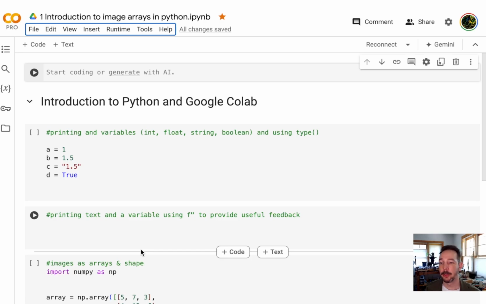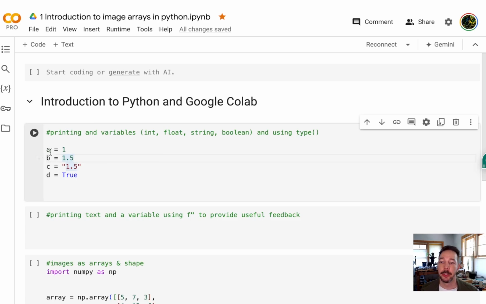This may be fast for some of you, or maybe it's very slow for others, but I think just to get a basic foundation of what's happening when we're working in Python, I've made this Colab just to explain those very simple things and hopefully give you some tricks to work with images. So here, the very first cell that we're looking at is variables.